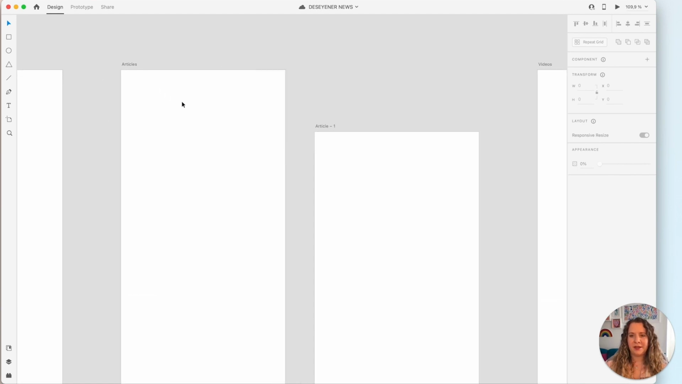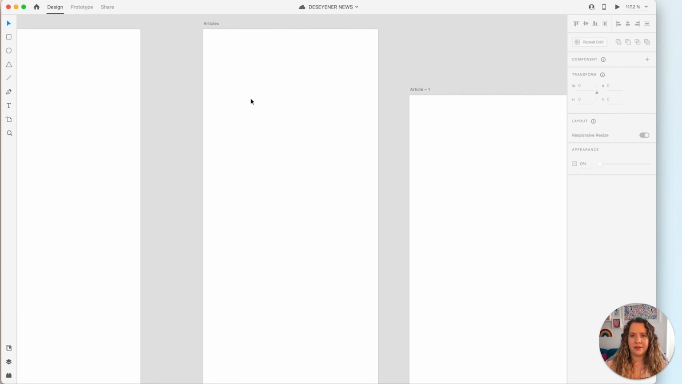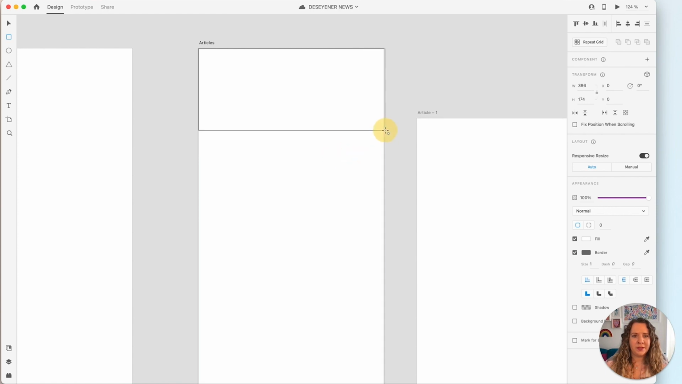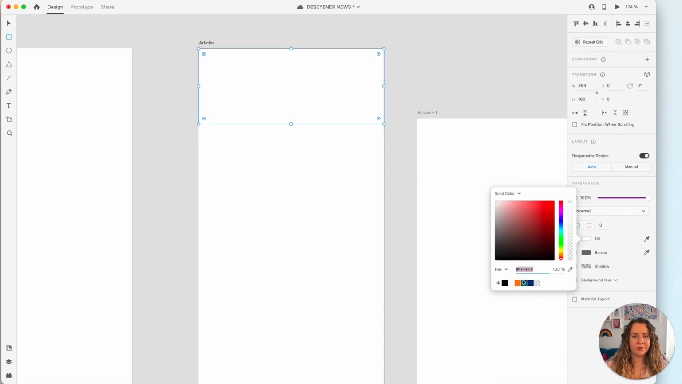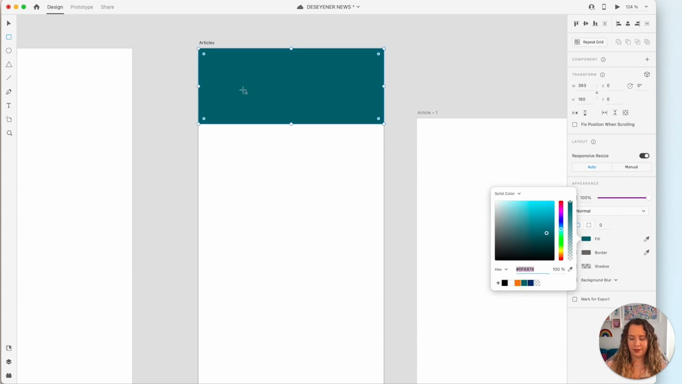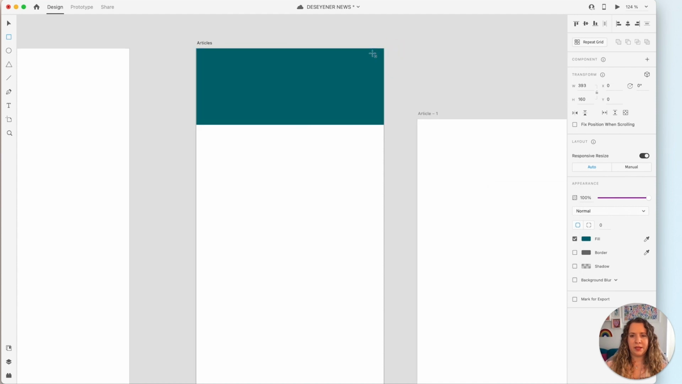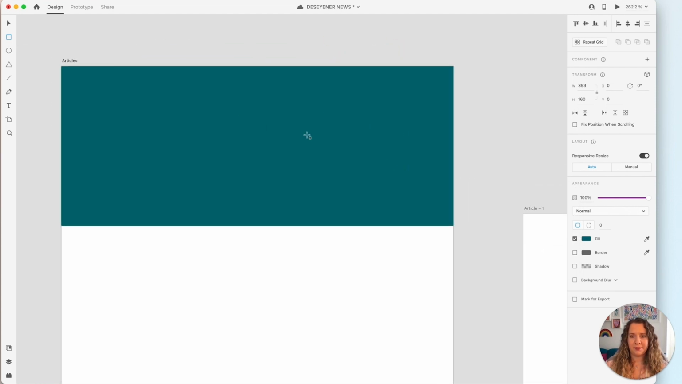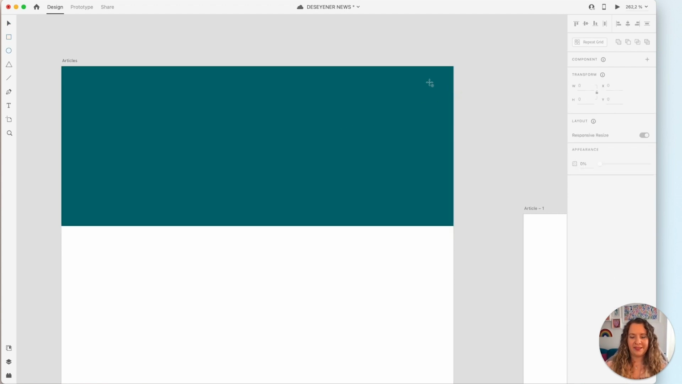So the first thing I'm going to do is start to design my top bar on my articles screen. So I'm just going to use the rectangle tool and take off the border and give it a fill color. Now, in order to have our menu, we need to have a menu button. So I'm just going to draw one with the ellipse tool.